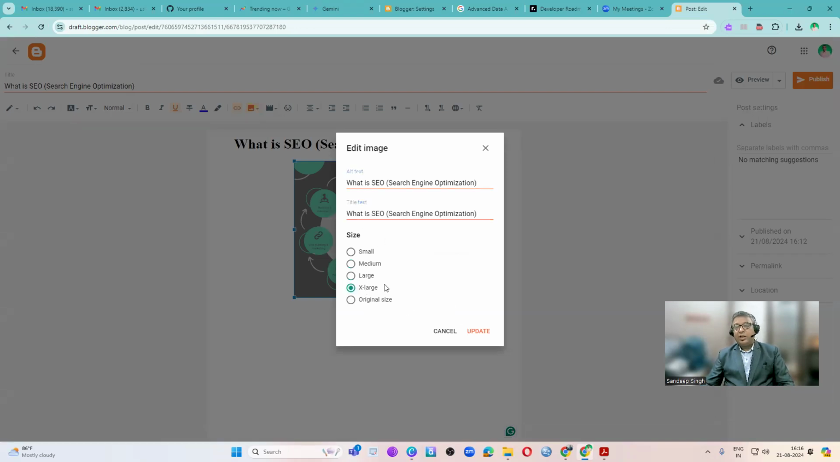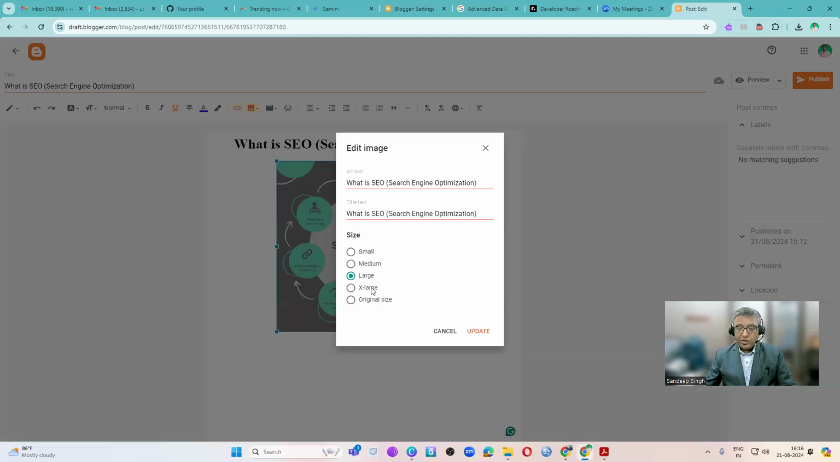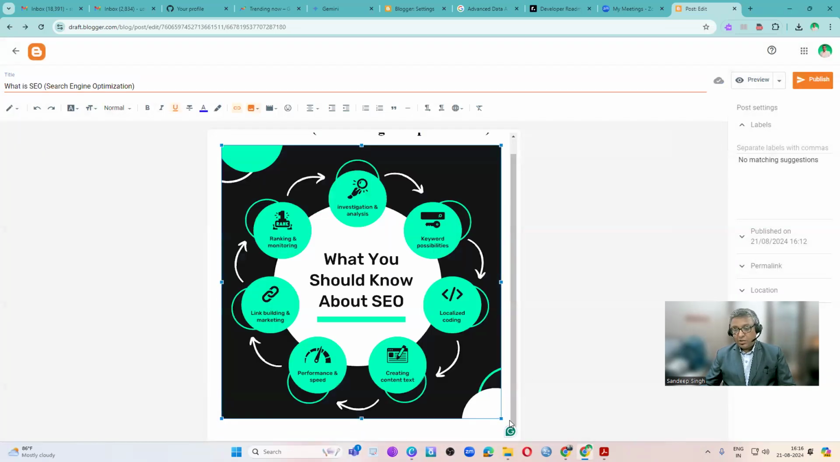I want to choose an extra large image. You can go for a large image; you can select any of them. I always prefer to go with extra large, so it comes over the screen. And then after that, you can start writing the blog, and you can use anything to write it.